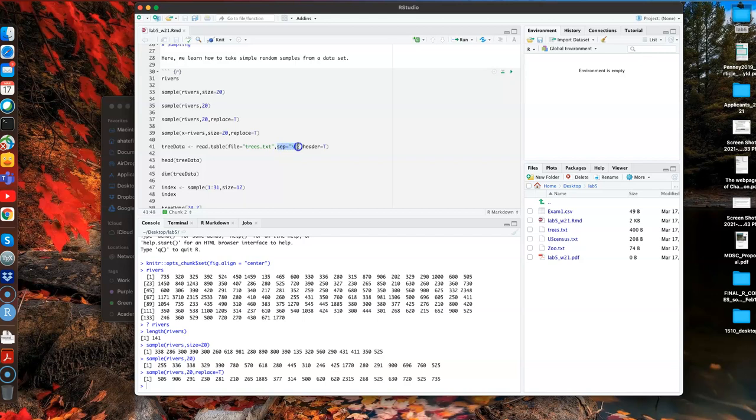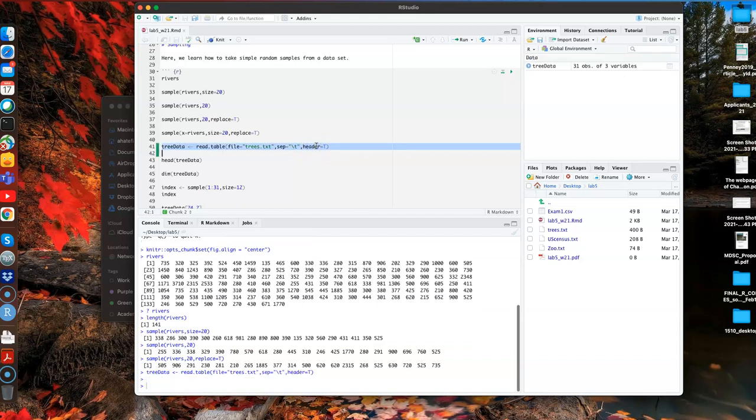Because the type of the file is txt, sep equals quotation backslash t, and then header equals TRUE. If we run this, you see that we have loaded the data set. The data set is 31 observations with 3 variables.